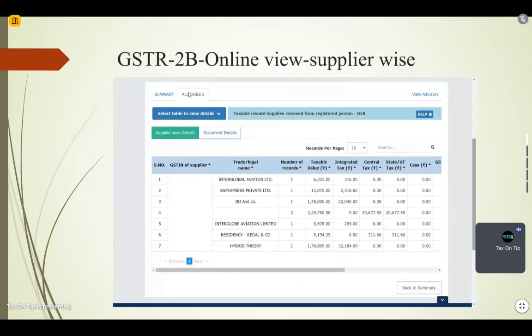Now you can see with regard to the summary, all tables are there. You can also see the data supplier wise as well as document wise. I have deleted the GST number from here for security reasons. Okay, so you can see these are the parties who have supplied you the information. So you will be able to directly match the data with your purchase invoice. Like I'm saying, if your client is small and he has only 10 purchase invoices, you can directly match this data from this table.